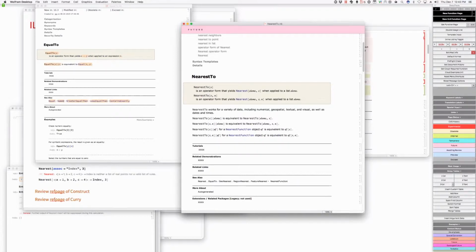Okay. Are there any other operator forms that we want to? Why on earth does equal to not refer to? Oh yeah, greater or equal than. Right. Okay, fine. All right.